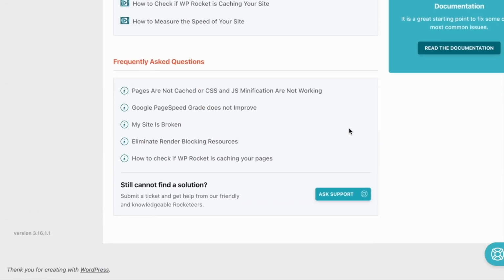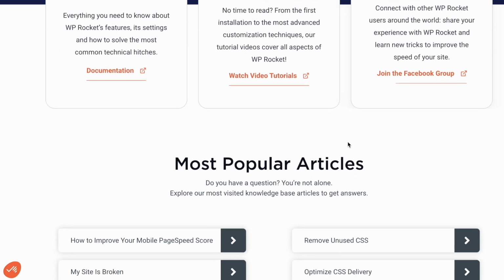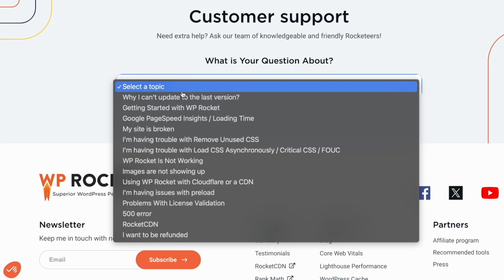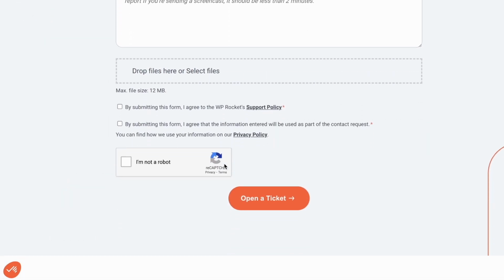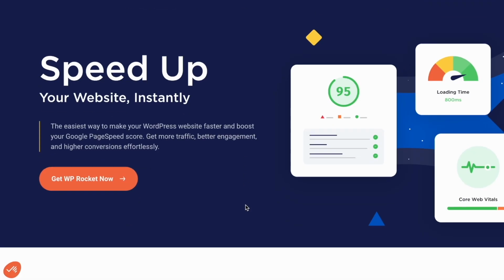If we click on this button, Ask Support, it will lead us to this page, the WP Rocket Help Center. Here we can see the customer support. We can select a topic. We can write the subject, the message, and finally click on the Open a Ticket button. And that is how we can get help and support whenever we want.